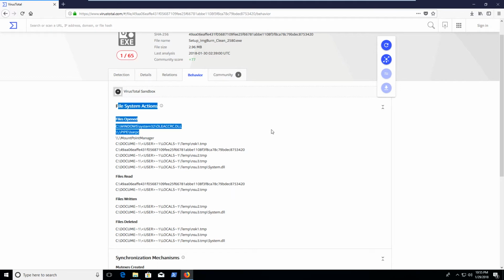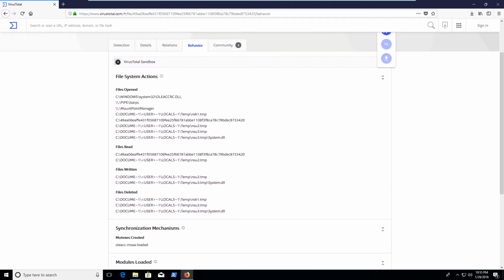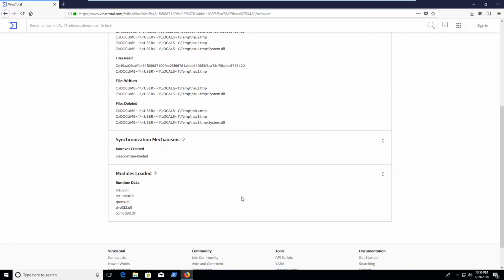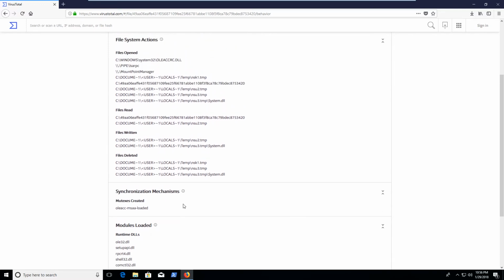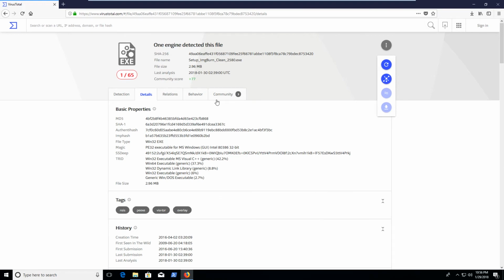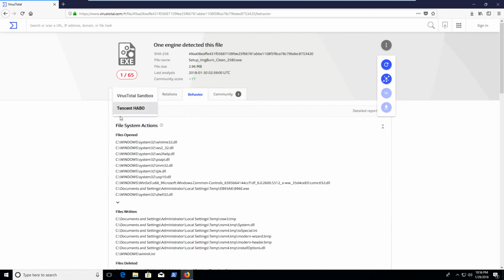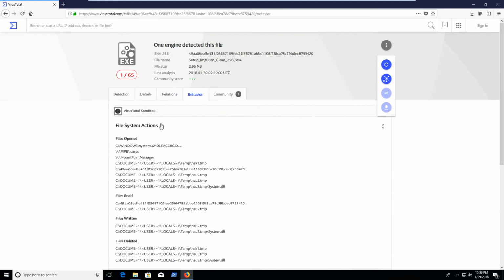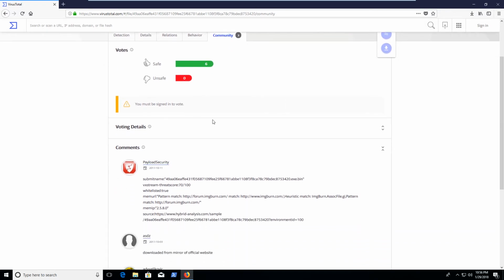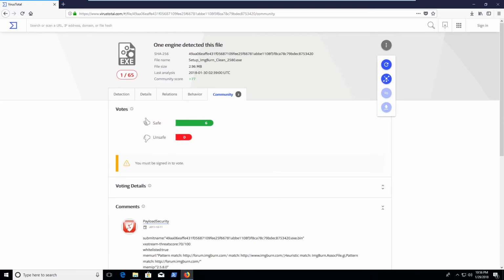You can see right here we've got some different things that it'll do when you run it: some of the files that it'll open, some of the files that it'll write, some of the stuff it'll delete, and the DLLs that it's going to run. There's even a little sandbox thing that you can have some fun with if you can get it to work. That might be a paid feature, I don't know. But anyways, you guys get the idea. This is just a really good way to discover if something is good or not.